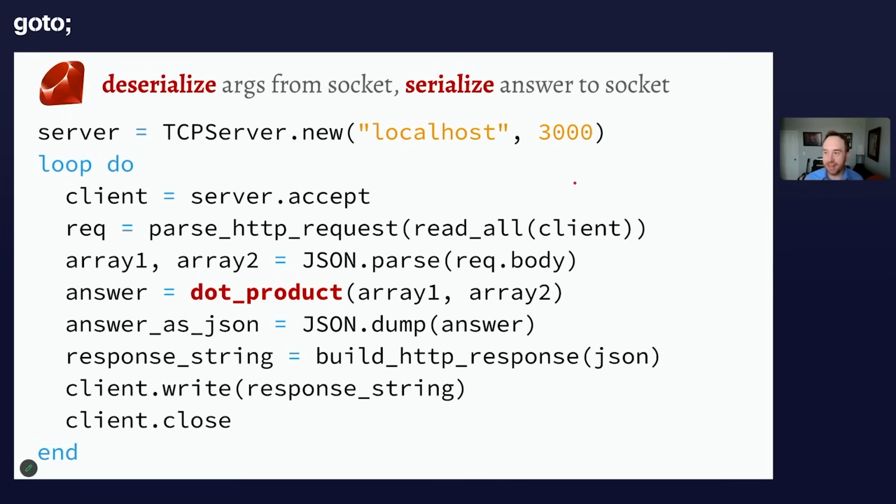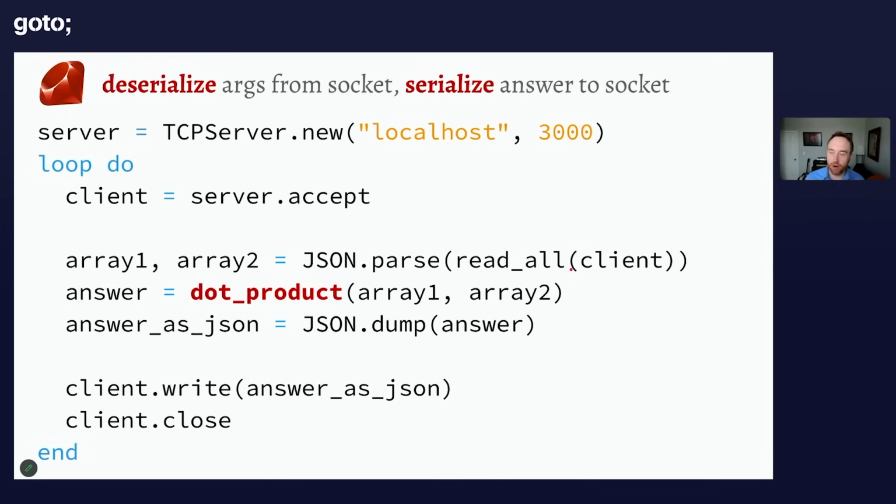Same thing on the Ruby side. Now that the HTTP stuff's gone, we don't need to deal with it anymore, and we're just dealing with the JSON parsing, reading directly what comes off of the socket, and then sending more JSON directly back over the socket. Cool. So we eliminated some of that overhead.